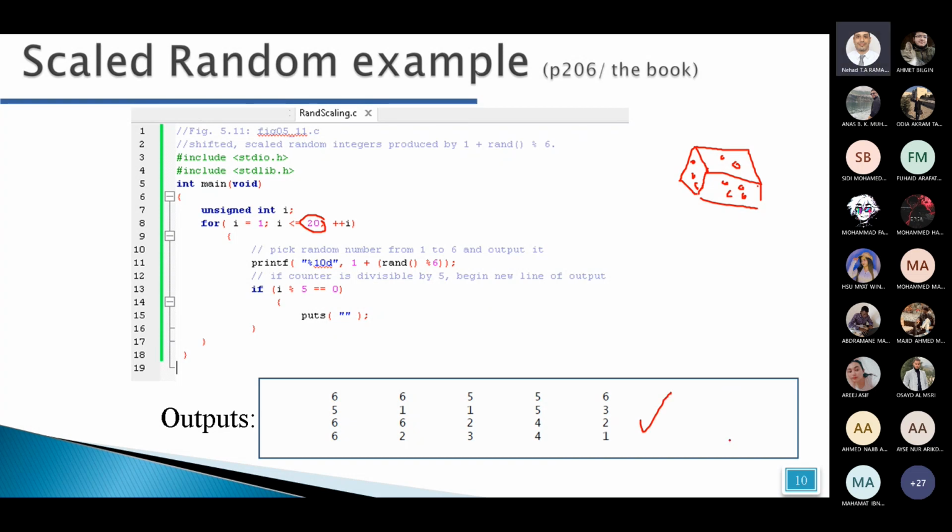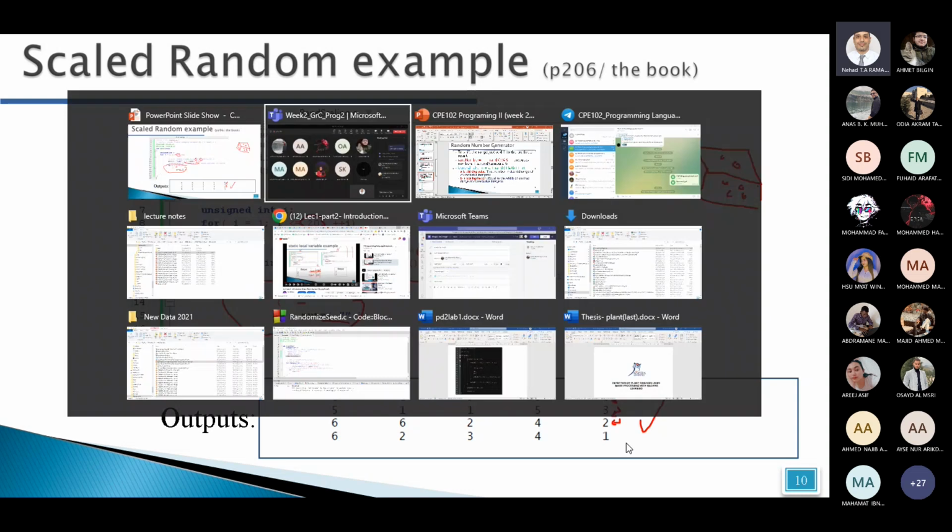Let's run the code and see. We print 20 times a random value from 1 to 6. This part of the code is only to go one line down each time. So when the counter reaches 5, putting an empty string like this means go one line down. After 5 times, go one line down. Okay, so let's try this code.